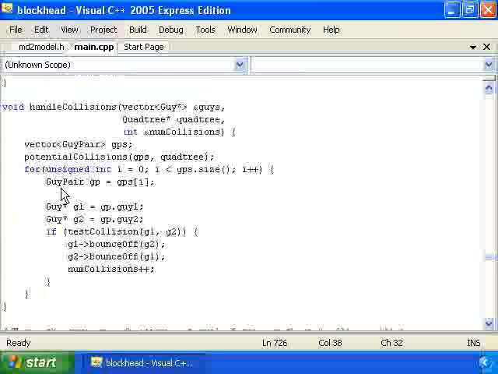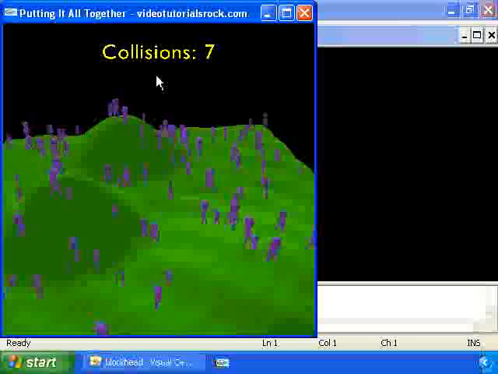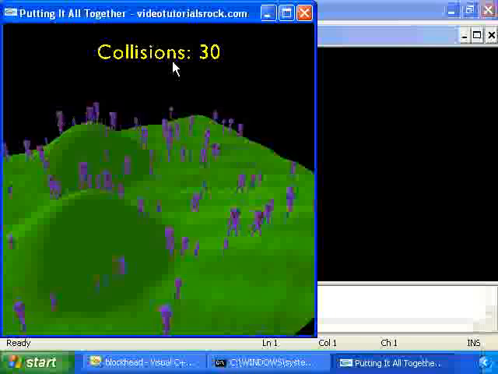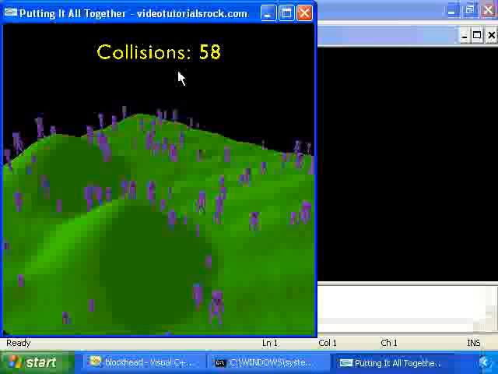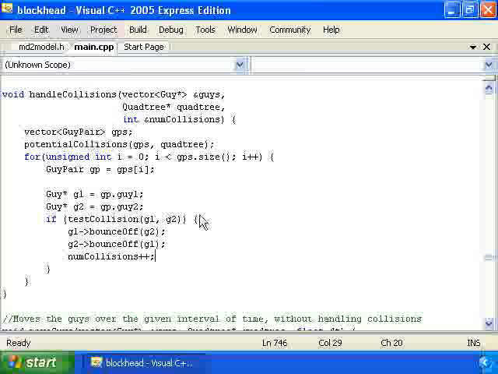After that we have handle collisions, which computes potential collisions by calling potential collisions. It goes through them all and finds out which potential collisions are actually collisions by calling test collision. For all actual collisions, it uses the bounce off method to make the guys bounce off of each other, and then it increases this num collisions variable. If you remember from the program, let me just run it again. We want to display at the top of the screen how many collisions have occurred total, so we need to keep track of the number of collisions. That's why we have this num collisions variable as a parameter to handle collisions.